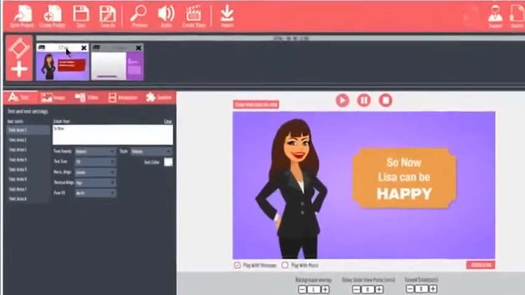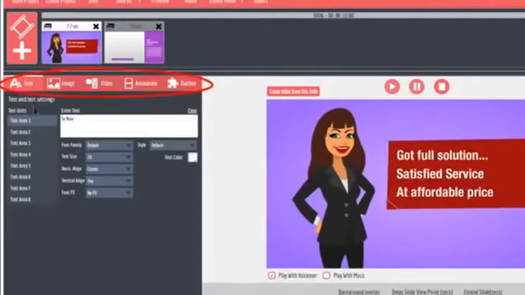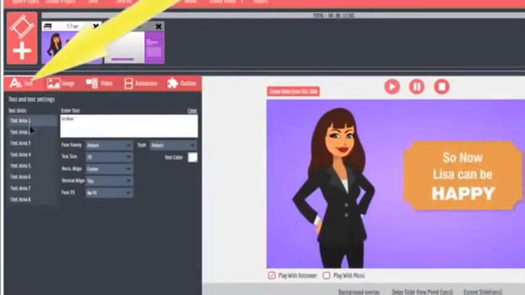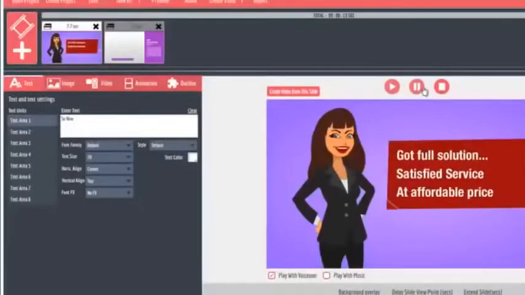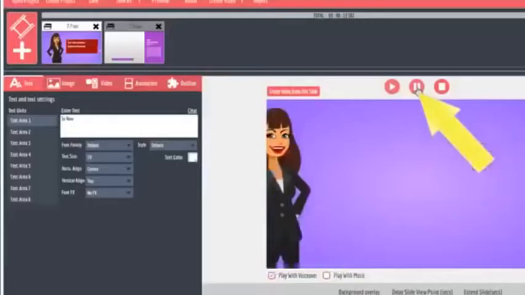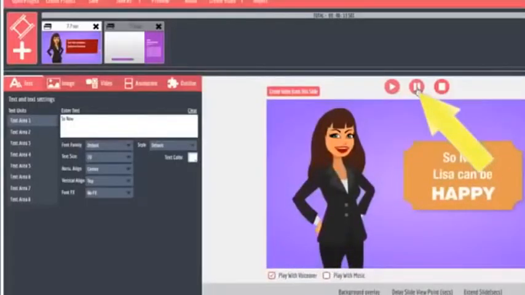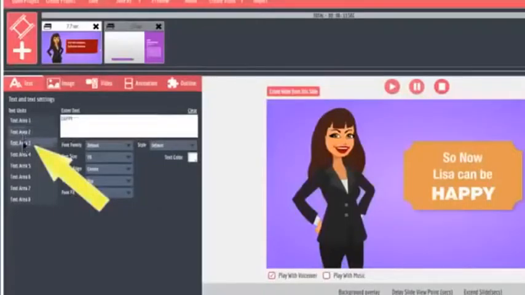On the left, you can manipulate the slide contents via these tabs. The first tab is for the text content. First, I suggest you let the slide preview play to the point where the text you are working on is displayed. Then click the pause button. Now, as you select each text area, you'll be able to identify the text block that you're working on by the text that's in the text area.